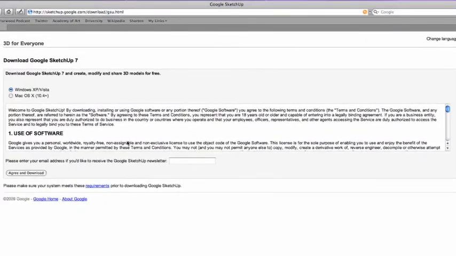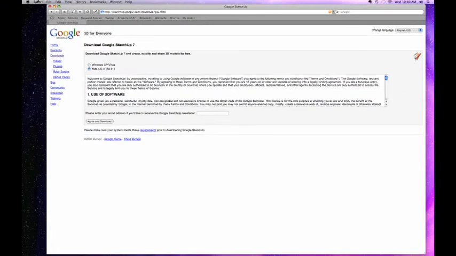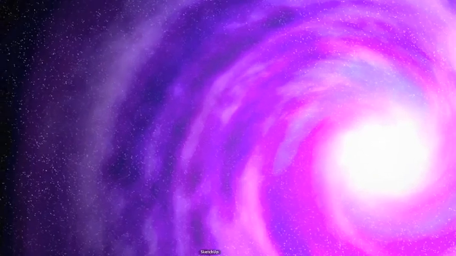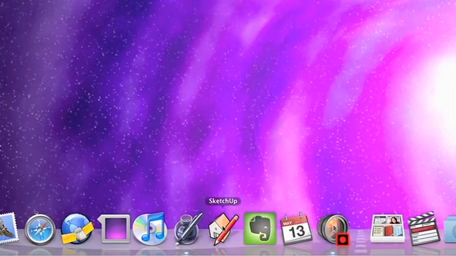You agree to the terms of license and you choose whether you want the Windows or the Mac version. Once you click Agree and Download, you'll be presented with an installer, once it downloads of course, and once the application installs, you'll be able to find it. In my case, I'm on a Mac, so I have it right here in my dock. So let's talk about what happens when you first launch SketchUp. I'm just going to click on the icon to launch it.